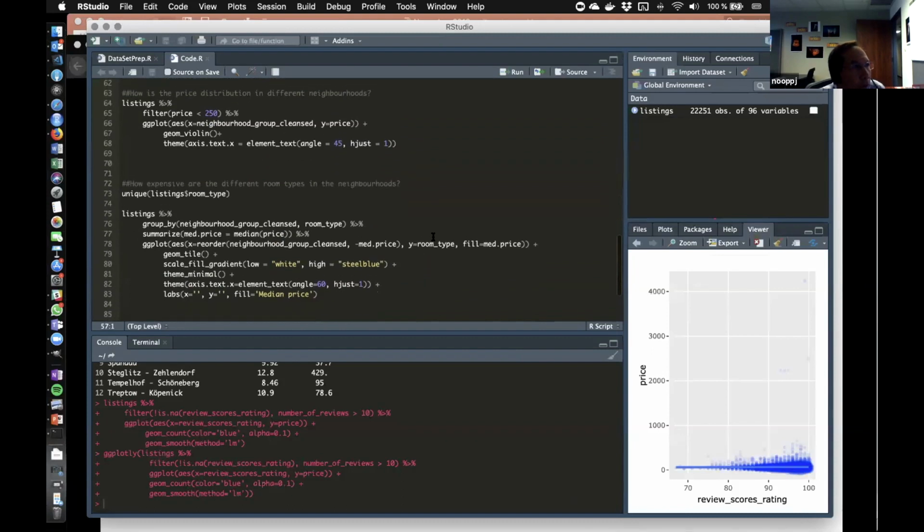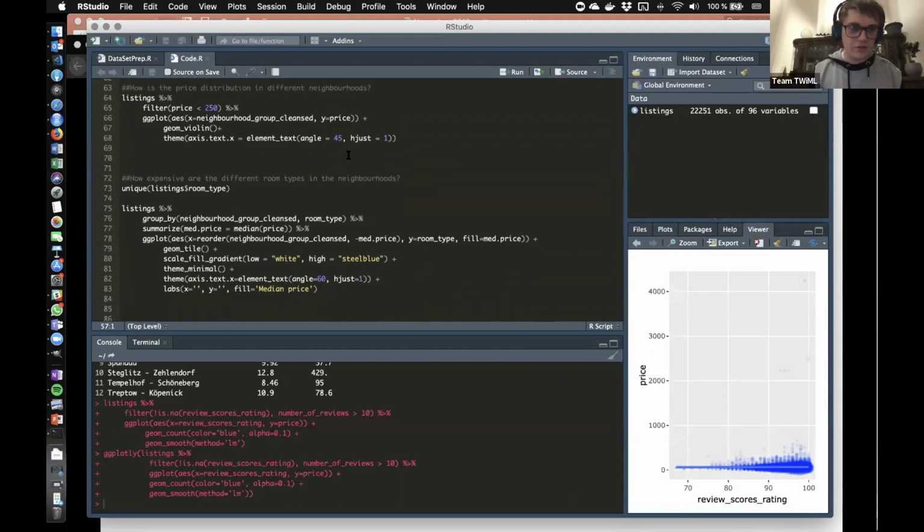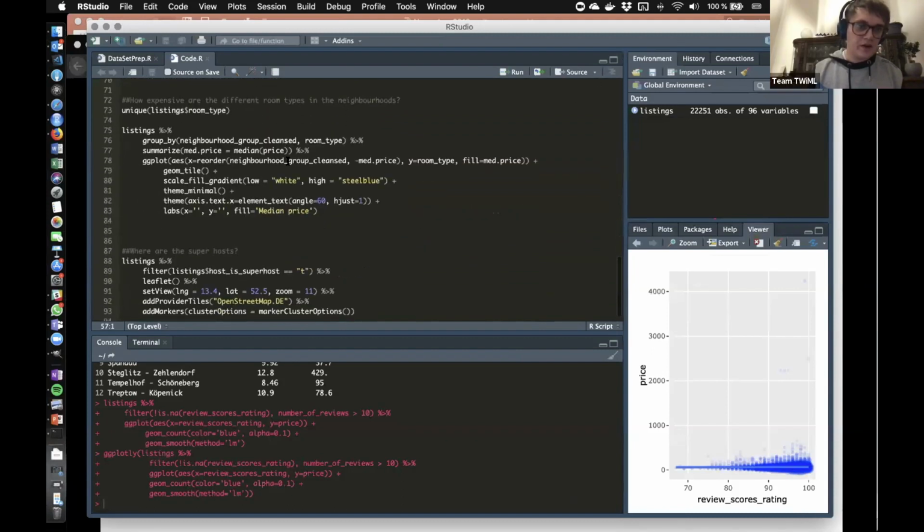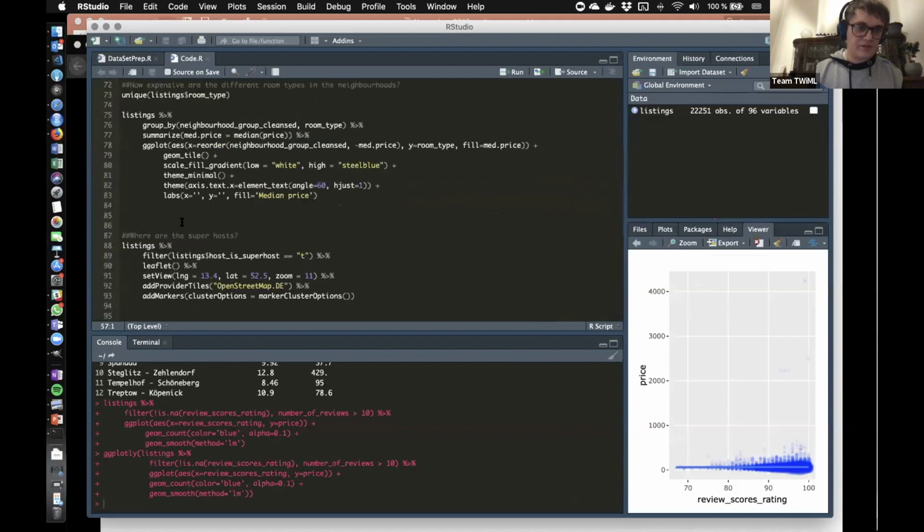I think since it's pretty late now, I'll not go on. But as you can see, you can do a lot of stuff. And one cool thing you can do also is use the leaflet package also with piping. Leaflet is for plotting geographical data. And when I do this, so this is basically telling you where the superhosts are.